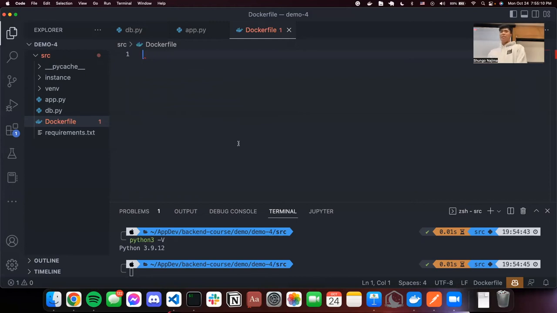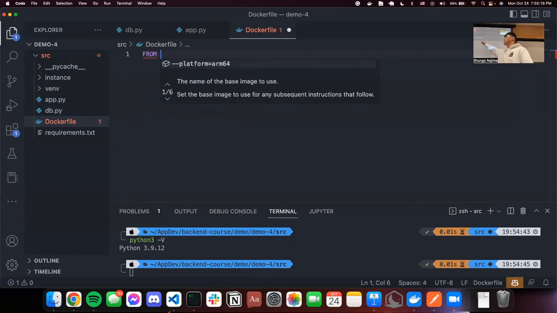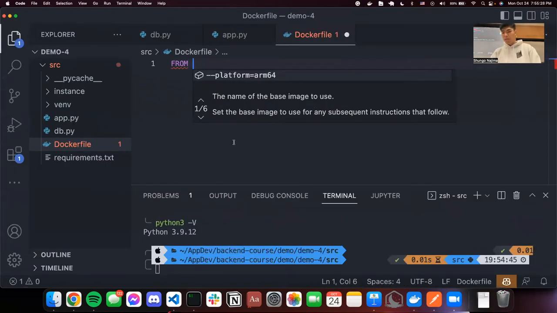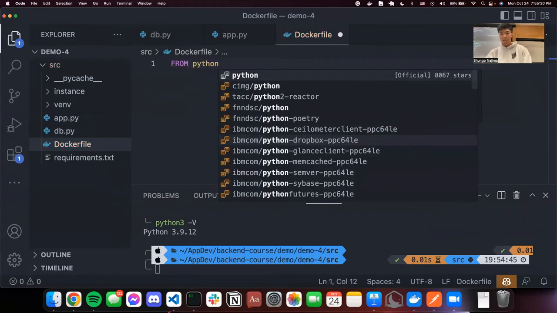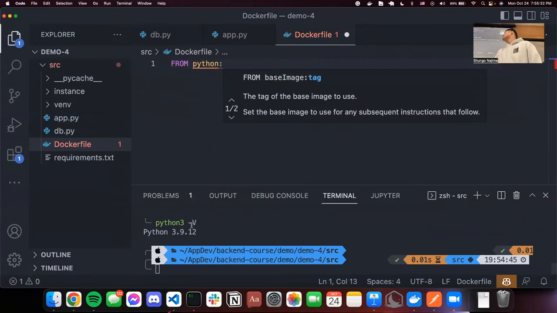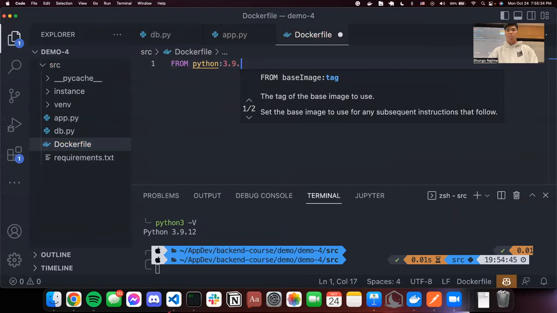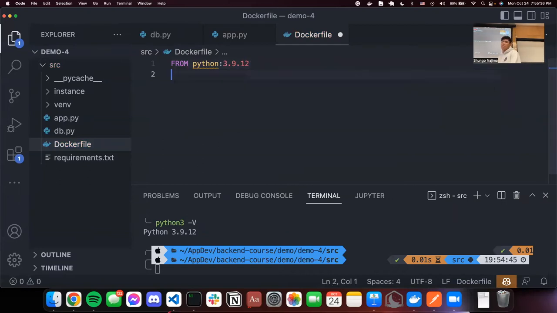To define the base template we're using, we're going to use the FROM command. So we type FROM in all capital case. Also in this Dockerfile, make sure the D in Dockerfile is capitalized and everything else is lowercase. There's no extensions at all either, so there's no .py. Okay, so FROM python colon, and then I'm just going to use a version that I have in my virtual environment, which is 3.9.12. And this is the base image.